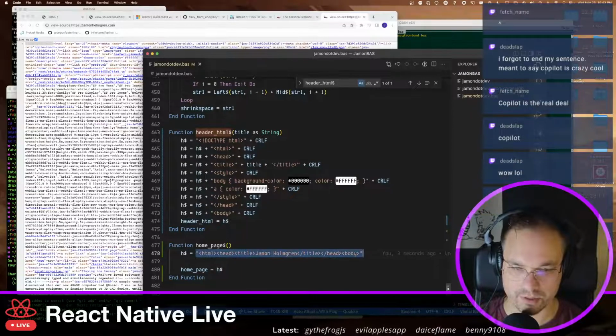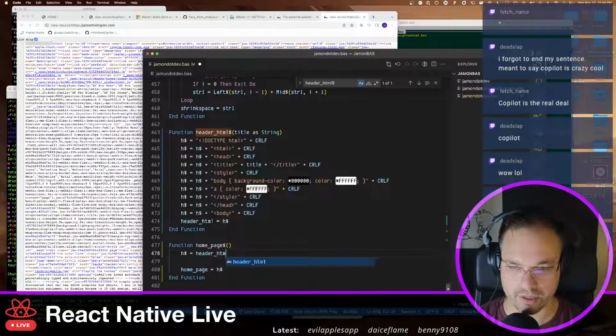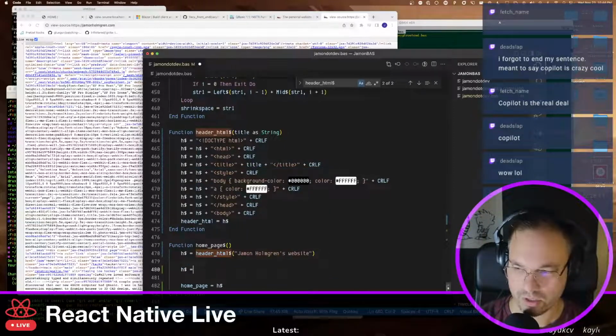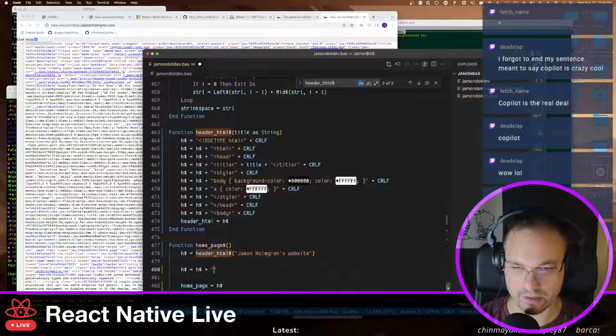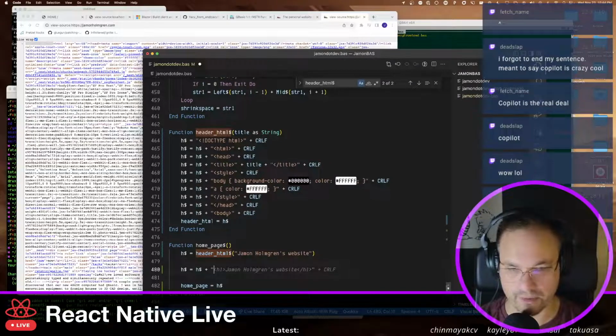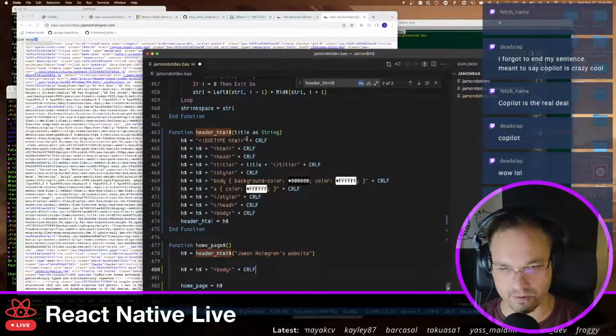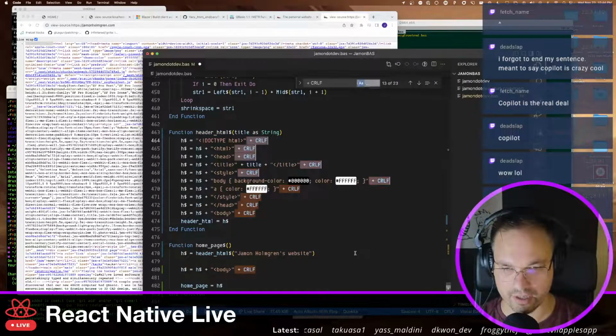So what I'll do is I'll say header HTML Jamon Holmgren's website. And then I will go H equals H plus, and now I need the body and stuff like that. Do I want to do these carriage returns? That's a good question. It is kind of a nice little touch here. It makes the source look nicer.